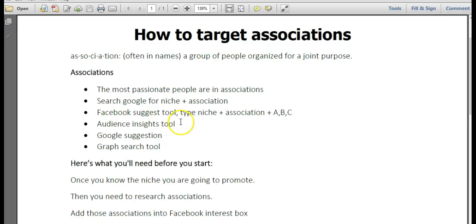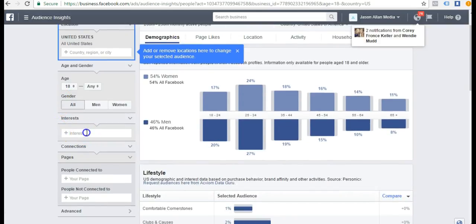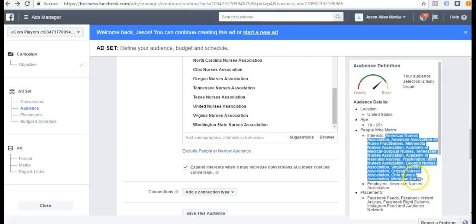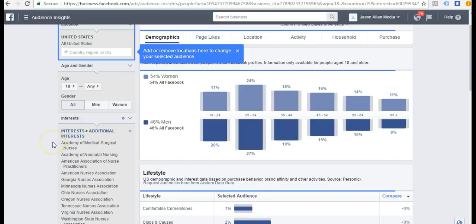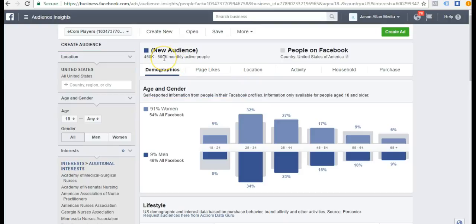We can also look at the Audience Insights tool. So for that, we're going to go back to business.facebook.com to the Business Manager, and we're going to click on Audience Insights. And here's where we would pop in those interests. So if we went back here and we just went ahead and grabbed all the interests that we know are in Facebook, and we pop them in here, we can just copy and paste, and you see it pops all the interests in over here. Now we can see the demographics. So you can see it's 500,000. We can see the demographics, so it's 91% women, and the majority is 25 through 44.